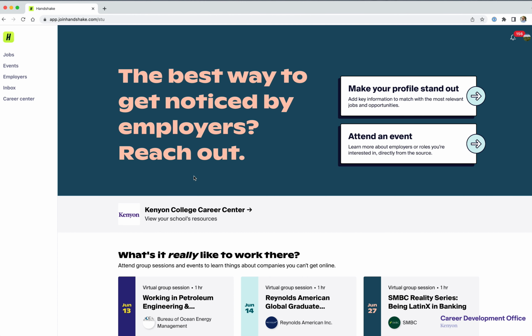Career Development Office tags any job that comes from an alum, parent, or partner of the college. To find these, you'll need to go to the Jobs tab.